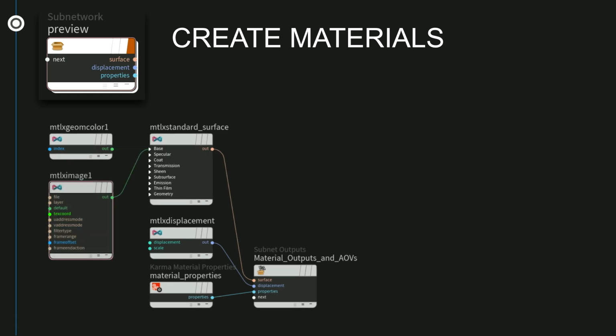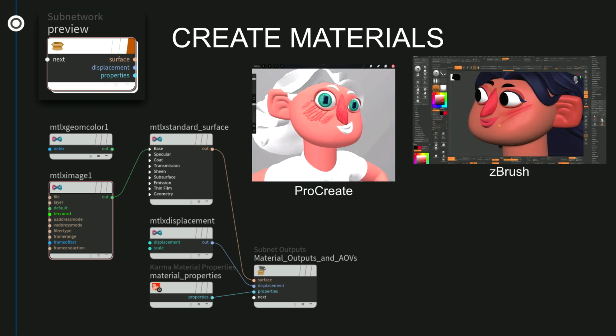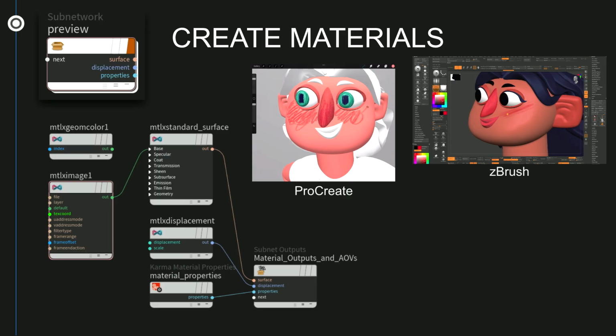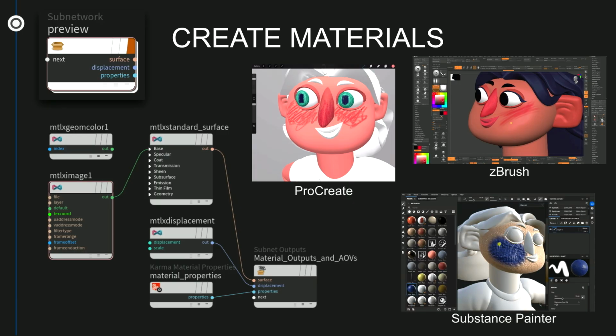Or you can input a texture file from another software. So whether you like to texture stuff in Procreate and export that, or you like to work in ZBrush or Substance Painter, you can do that.